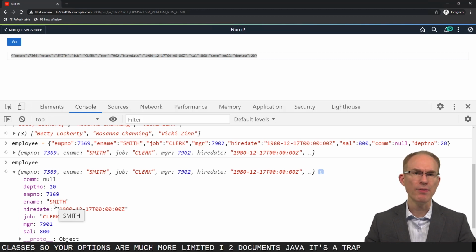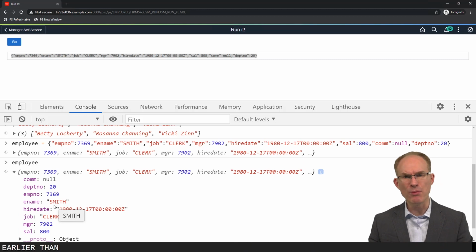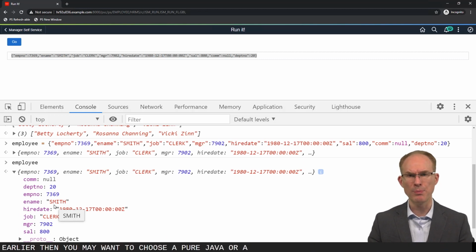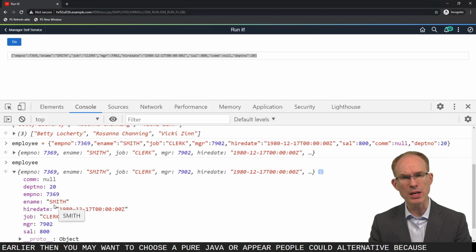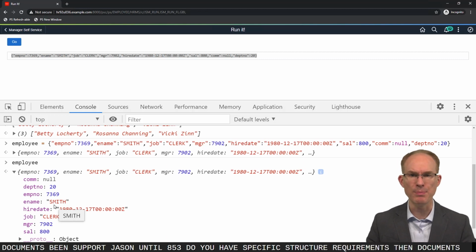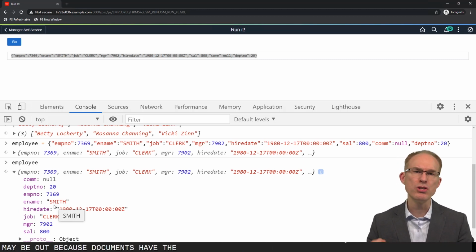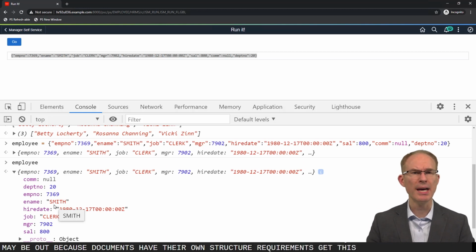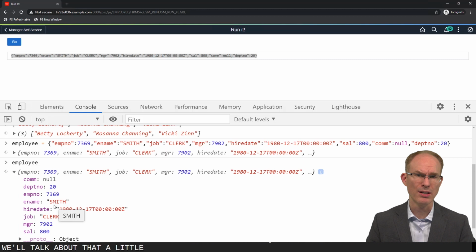Are you using 8.5.2 or earlier? Then you may want to choose a pure Java or a pure PeopleCode alternative because documents didn't support JSON until 8.5.3. Do you have specific structure requirements? Then documents may be out because documents have their own structure requirements, get this, dictated by XML, and we'll talk about that a little bit later as well.